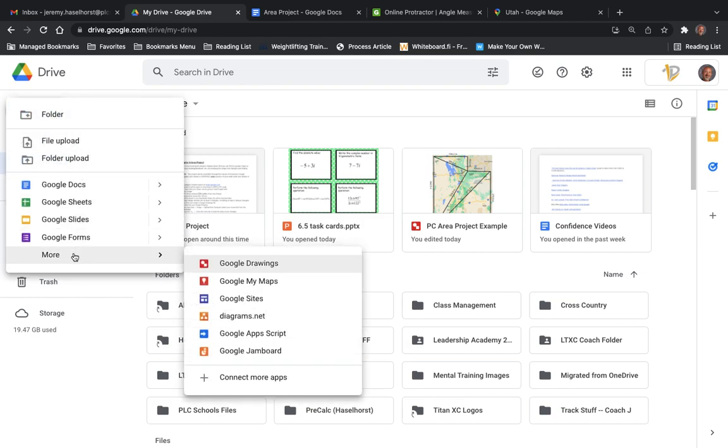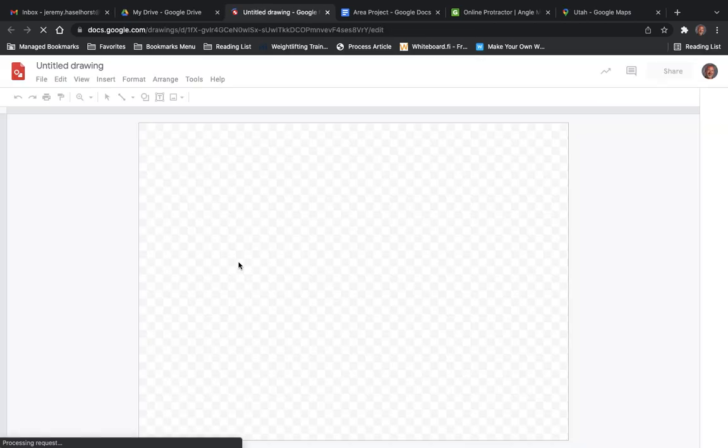But in this case, we want to go to More, and you're going to see the very first item is what we're going to use here. All right, we want to create a Google drawing, okay? So we'll give that a moment to pull up.